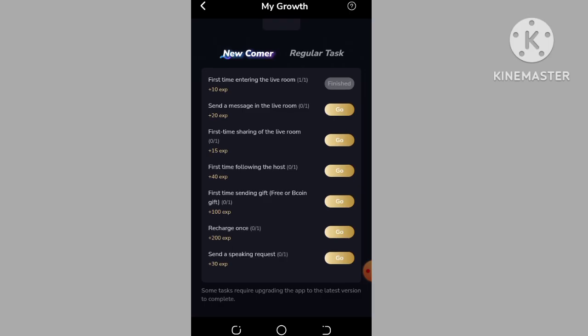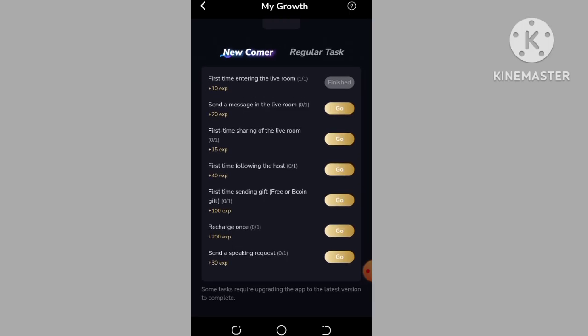Then the third one says first time sharing of the live room. Your live room, you are to share it with your friends, family. You can share it on your social media platform. All you need to do is copy the link of your live stream and send it to people. Do you get? I will show you that because you still ask me question. Once you are done, the more you do it, the more ESP will be added to you. As more ESP is added to you, you'll be growing, you'll be moving to another level. Do you get? So these are just things you need to do to move to level 5 for both male and female.